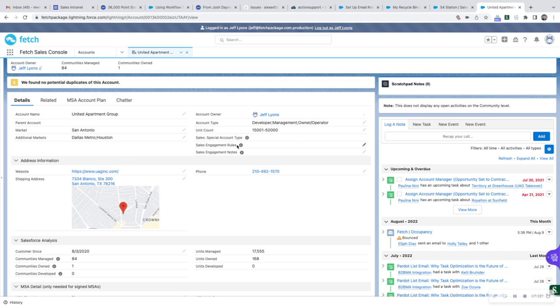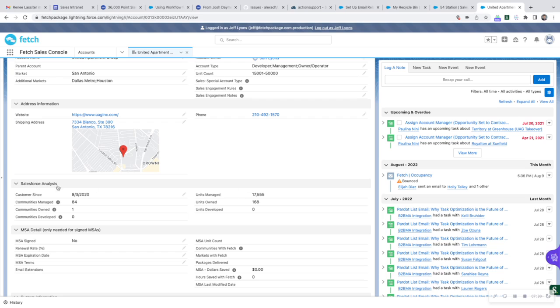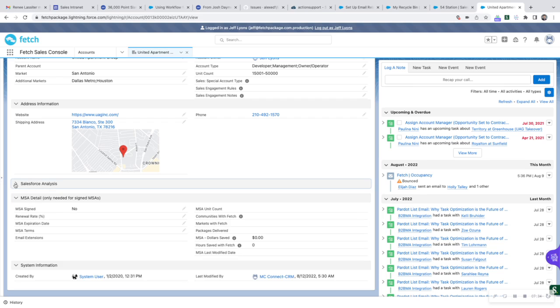So that's pretty much all the account details section. This address information section, pretty self-explanatory. This analysis section will be going away, so I'm not going to touch on that. And then same with this MSA detail section. This will be filled out if someone has an MSA with us.